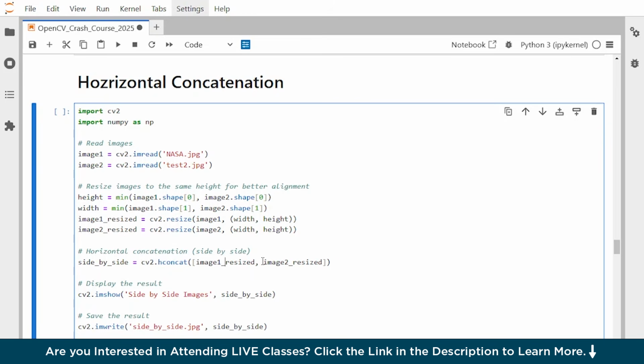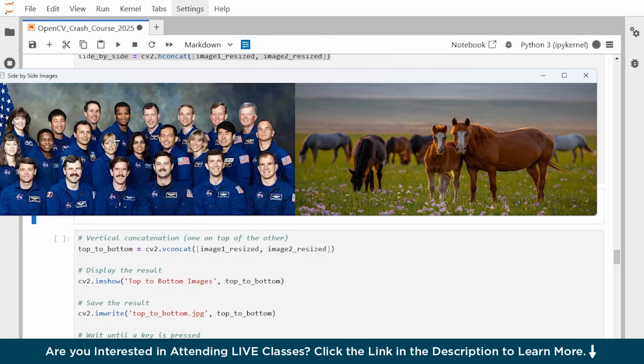CV2.hconcat image 1 which is resized and image 2 which is resized. So I've got these two images which are resized images, and that will allow the horizontal concatenation of these two images. These two images will be fixed up together. As you can see, this was the NASA image that I had, and this is the horses image. This was a bigger picture, but we have got those two images affixed to each other.